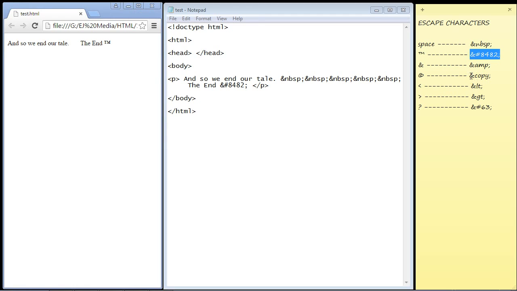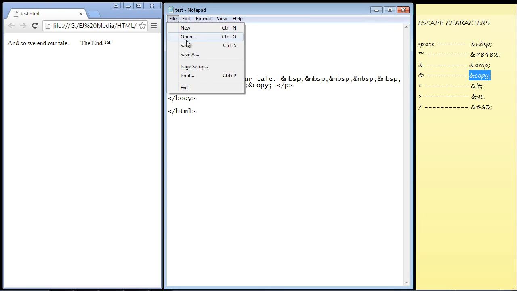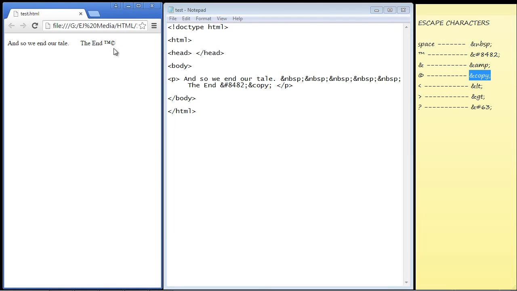And let's put a copyright notice too. Let's use the escape characters for that. So we'll just put that right after our trademark. And we'll refresh our page. And there you can see. So you can use escape characters for those as well.